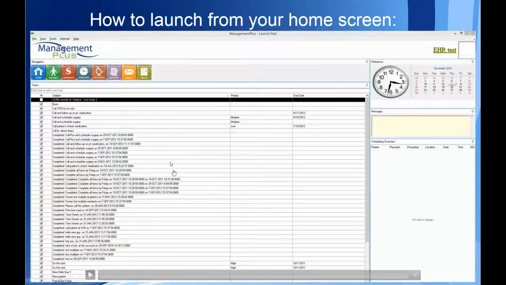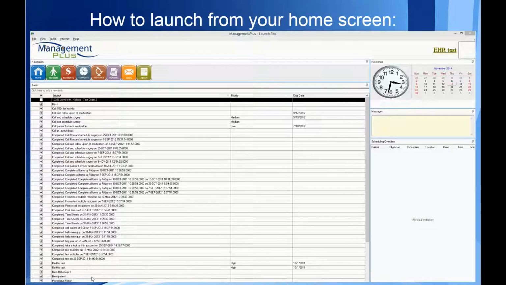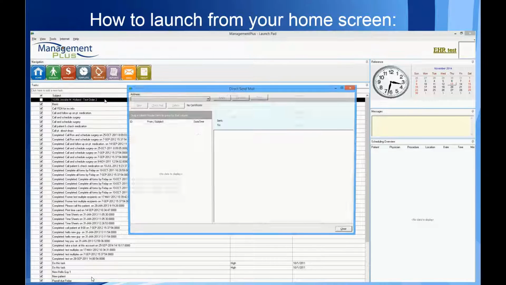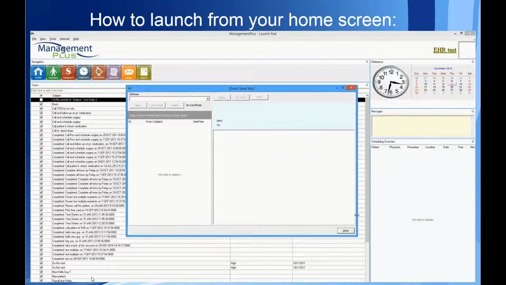Okay, so now that everybody can see my screen, let's start over again here. So we have our home screen of Management Plus. We go to File, Electronic Health Record, and DirectSend, and this will launch the email client.